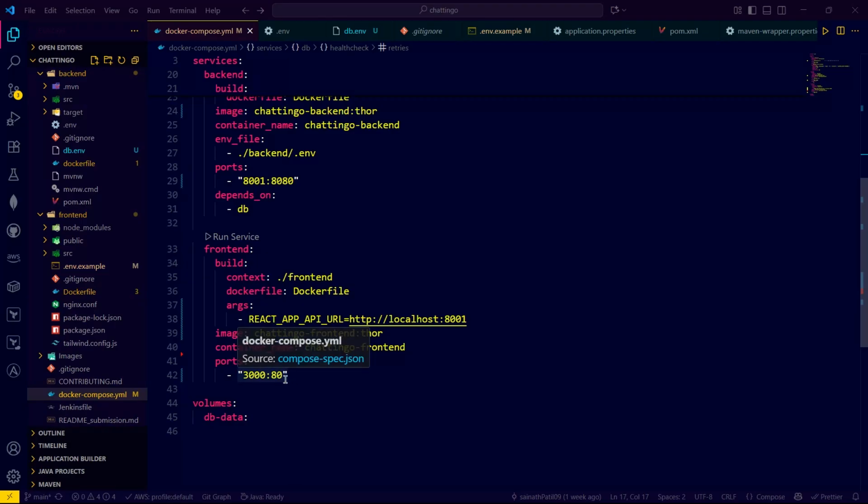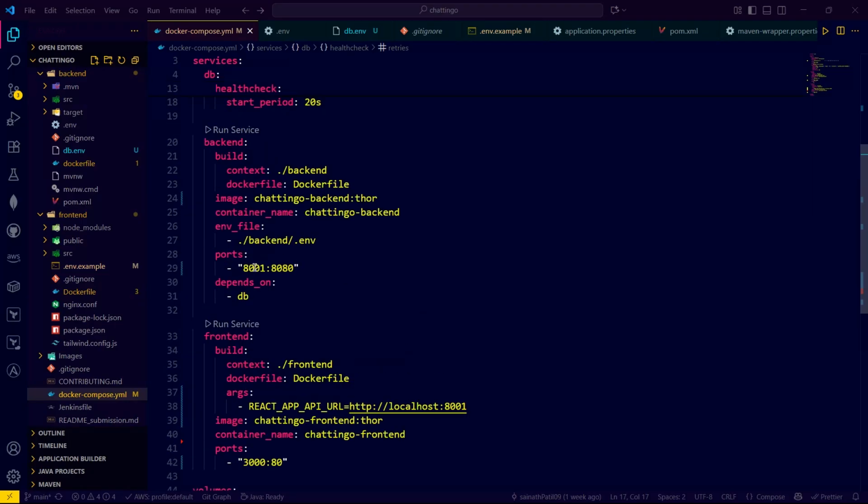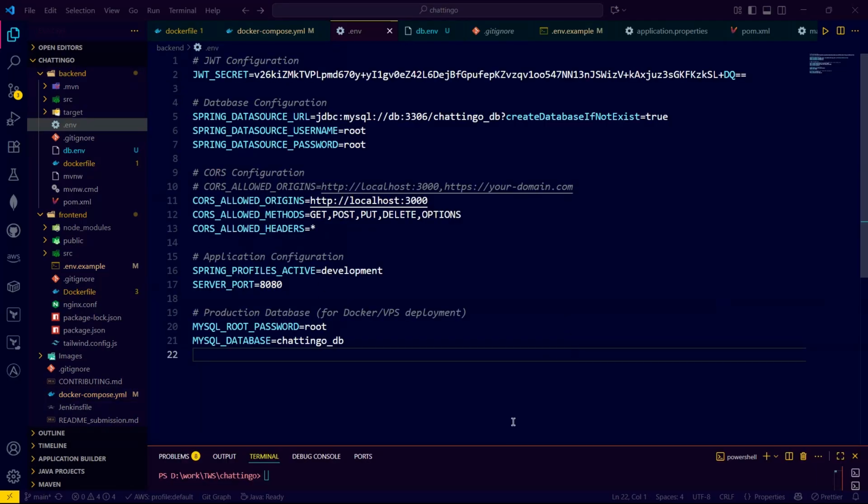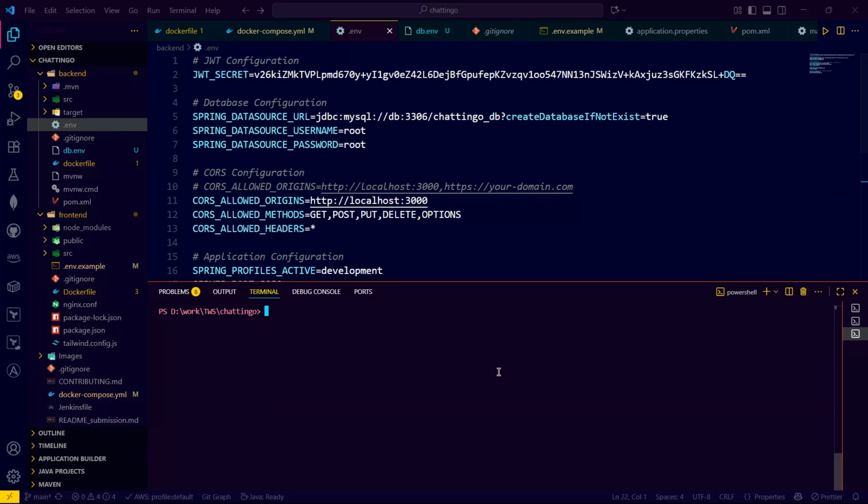This is the host port and nginx port, and this is the named volume. And here this is the host port, and this is the port where our application is exposed. So we are done with our Docker Compose file. Now let's test this and see whether it is running or not.